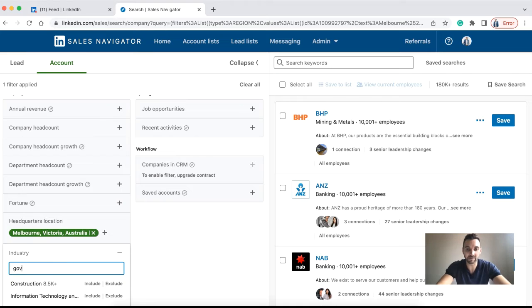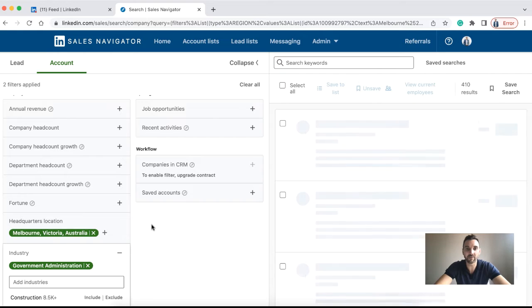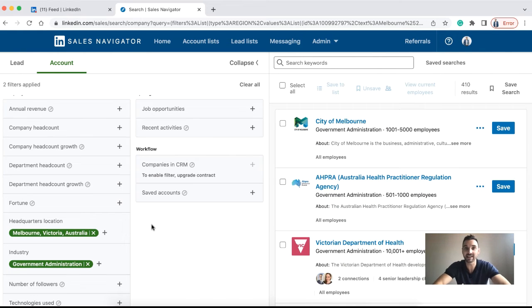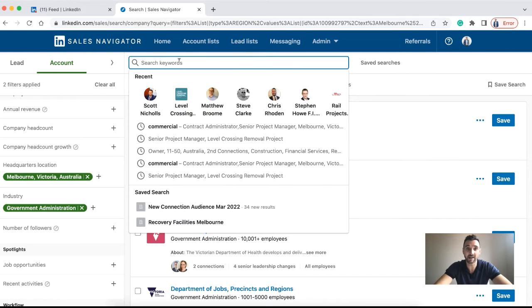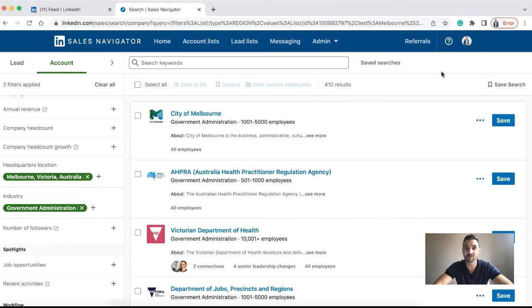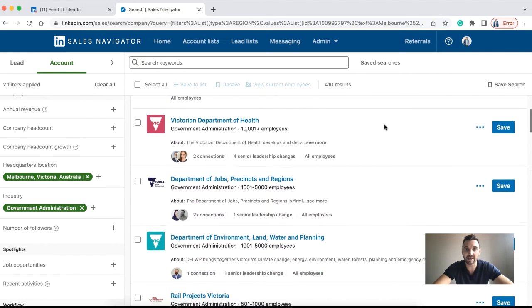So if I type in government down here, government administration, it's going to bring up all the various government projects, bodies and so forth in Melbourne. And if I collapse this over here, you'll see there's 410 results. So what I can do is if I know the project I'm looking for, I can come up and use this keyword search bar and just type in that project and it's going to bring it up for me. If I want to browse and see what project opportunities exist and ones that my trade or construction company might like to potentially be involved in, I can start scrolling and taking a look.